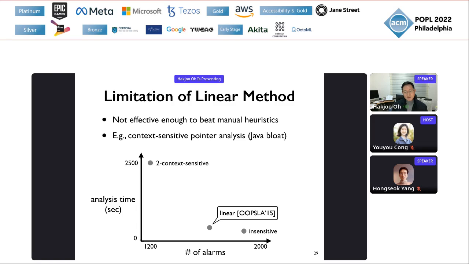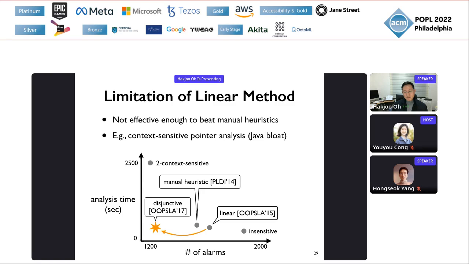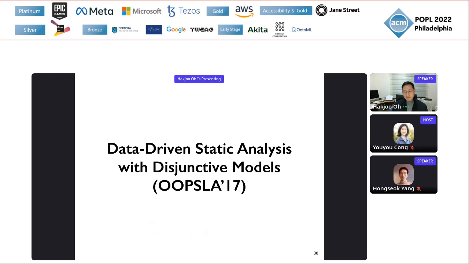And our analysis improved the precision of the context insensitive analysis quite significantly, but it was not more effective than the manual heuristics developed by the analysis expert. But this is not a fundamental limitation of the data-driven static analysis, and we can improve its performance using the next version of this simple algorithm. So let me explain data-driven static analysis with disjunctive models.